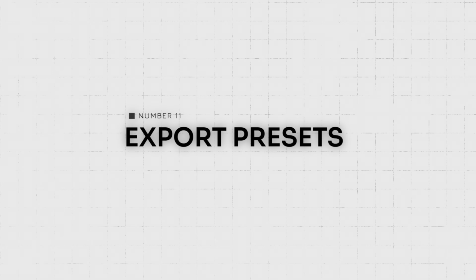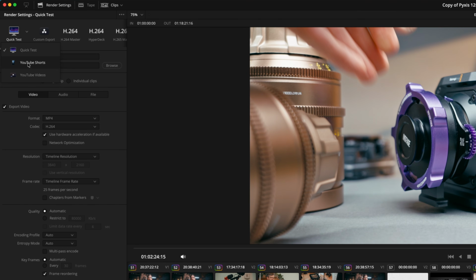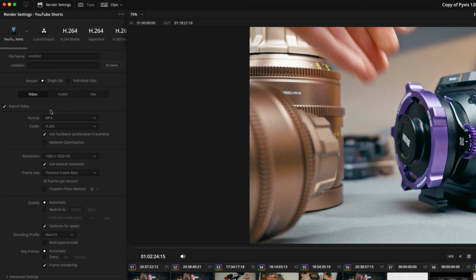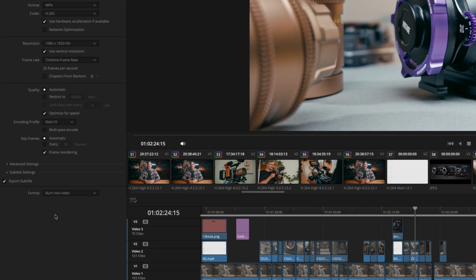Number 11, Export Presets. Another huge time saver is making use of export presets. In the Delivery tab, you can actually create your own presets for different export purposes. So I, for example, have one for YouTube videos, one for YouTube Shorts, and one for quick test exports. And here's how to make them. Make sure you have all of your export settings the way you need them for a specific purpose. So right now I have this set up for YouTube Shorts, so vertical HD resolution, 25 frames per second, MP4 H.265. My audio is set up, and I also have subtitles set to export and burn into video.